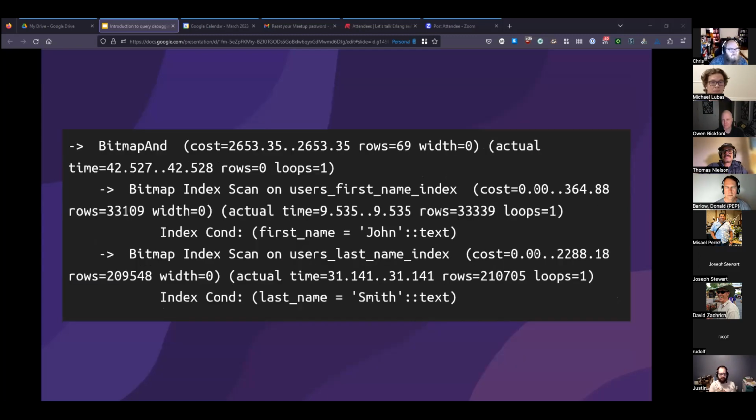So we have this new thing called a bitmap index scan. And for anybody who's unfamiliar with what a bitmap is, it's a data structure that basically holds either a 1 or a 0, and it maps to something. In our case, it's going to map to either a record in the heap, or it's going to map to one of the pages in the heap.